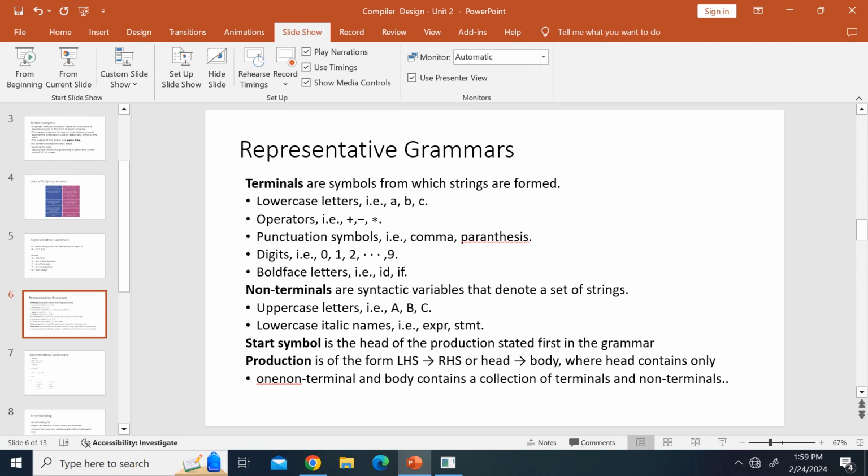And here I have given some definitions or rules to be followed under the terminals. Terminals are all the lowercase letters, all the operators, all the special symbols like comma, parenthesis, semicolon, all the digits, and all the boldface words, for example id, if, and so on. Non-terminals are all the uppercase letters and some lowercase italic names under the grammar. For example, expression and statement, if represented in italic names, will be considered as non-terminals.